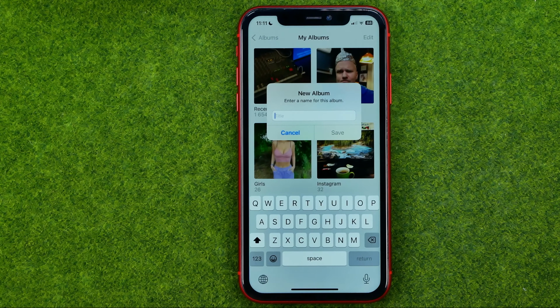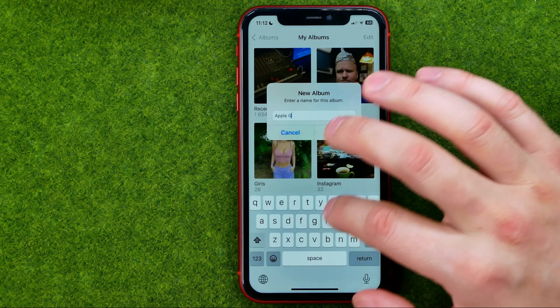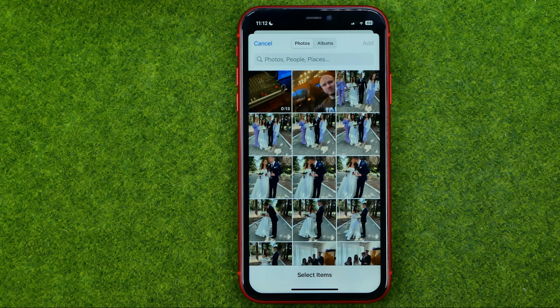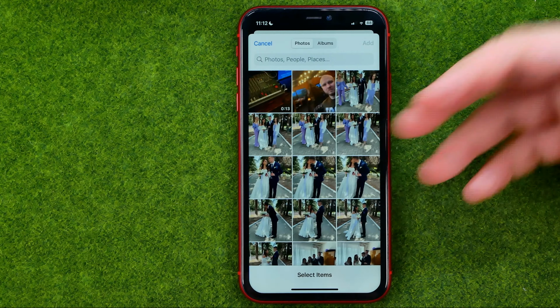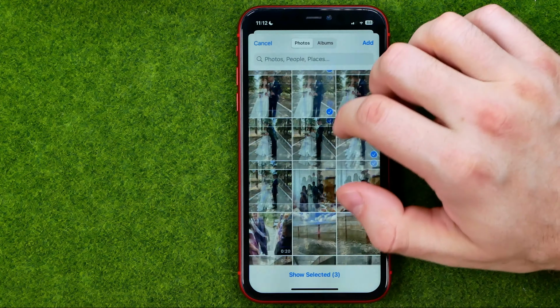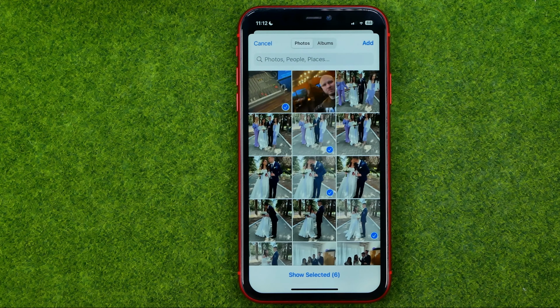Just tap on it and then you will be asked to enter a name for this album. I'm just gonna enter Apple Guy and hit Save. On the next step, we will be able to add some photos to the album we have just created. It will start with Recents. And we can in that way add any photos or videos to that album.